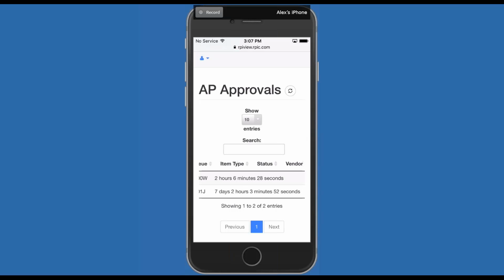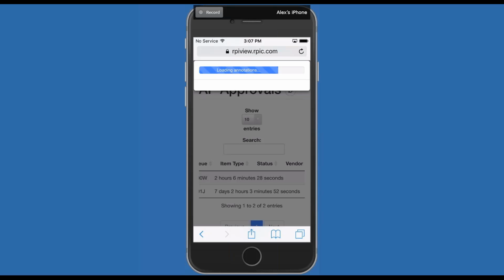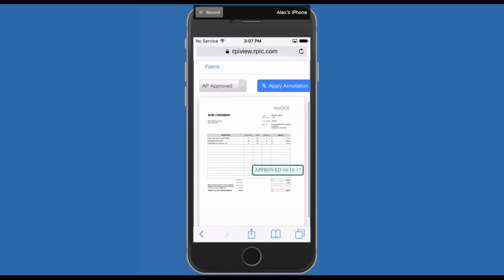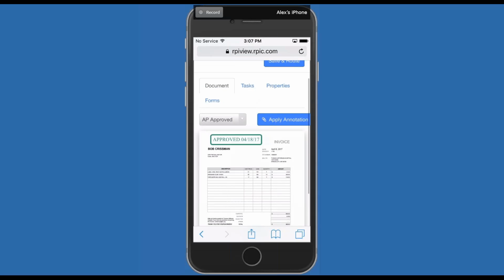I'm going to open up this first document here. And I'm going to review the invoice information. I think it looks good. I'm going to go ahead and apply this AP Approved stamp. So I push the Apply Annotation button. And it showed up a little bit further down here. But I can actually drag this annotation around right on the document, which I think is a pretty cool feature. And then I'm happy with this.